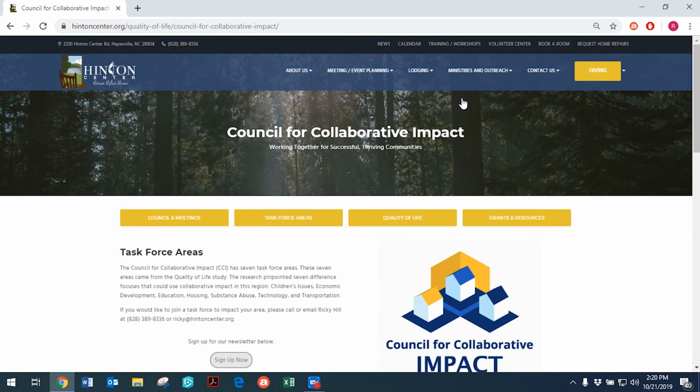The next page talks about the Council for Collaborative Impact. The Council for Collaborative Impact is a result of the Quality of Life study conducted by Hinton Center in partnership with UNC Greensboro Center for Housing and Community Studies back in 2016. This page also shares more information about that Quality of Life study. But for now, let's continue on to look at the asset map.